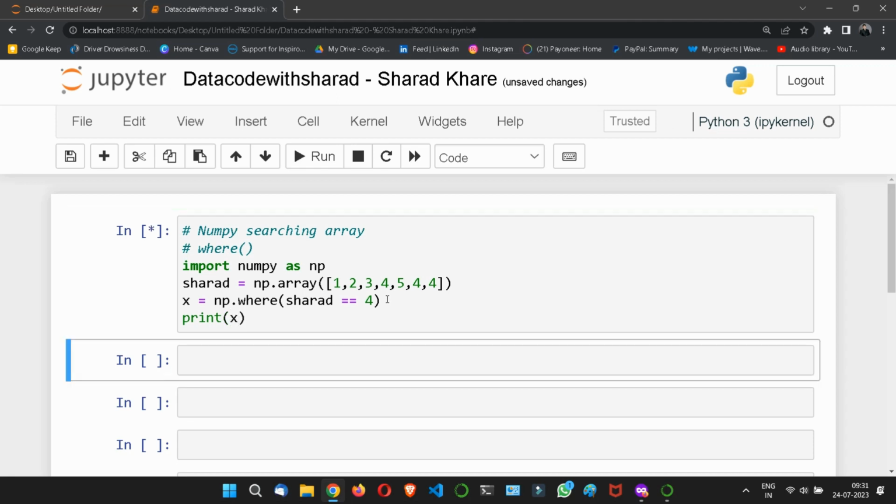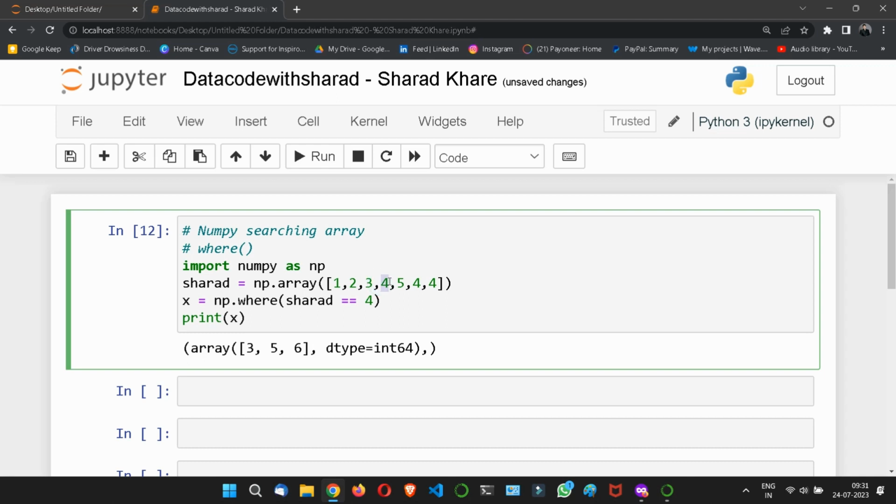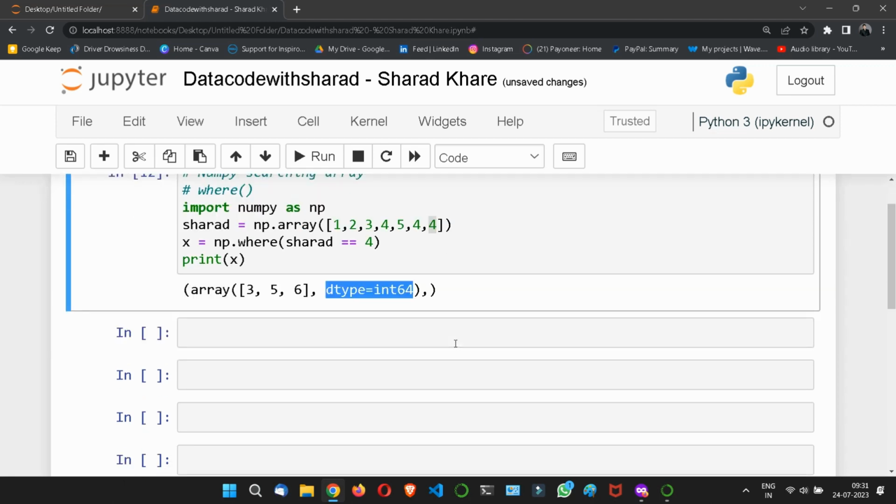If I print this, you can see index numbers 3, 5 and 6 in the output. The first 4 is at index number 3, the second 4 is at index number 5 and the third 4 is at index number 6. That's what is written here, with the data type of integer 64. Understood?